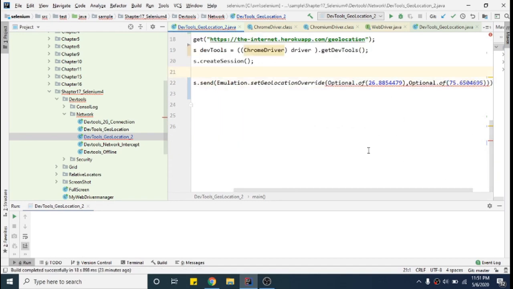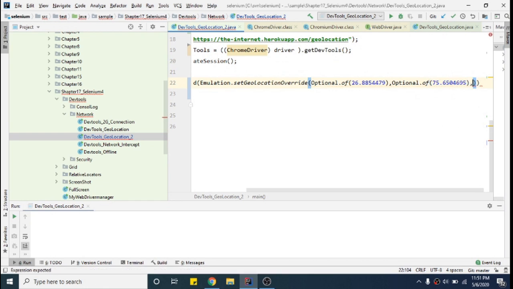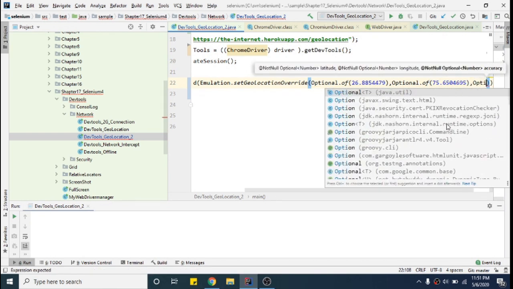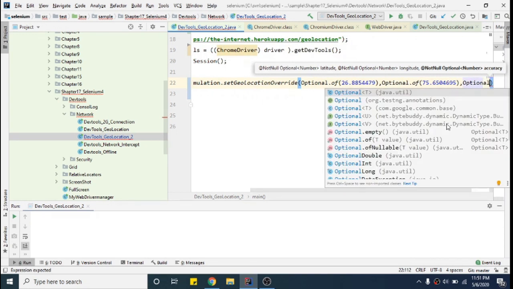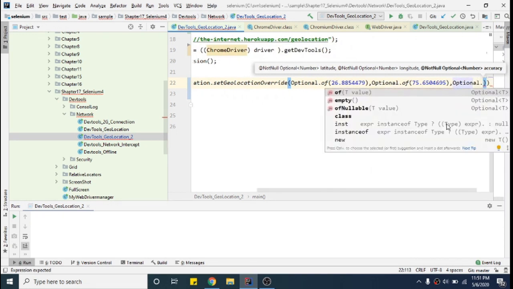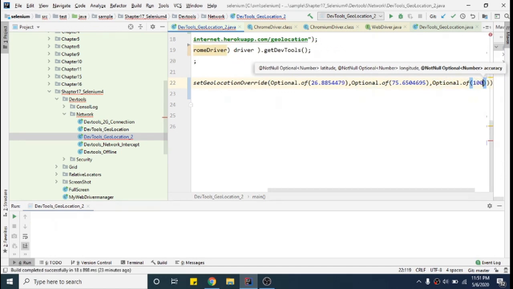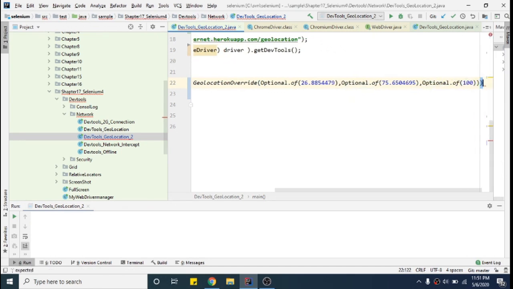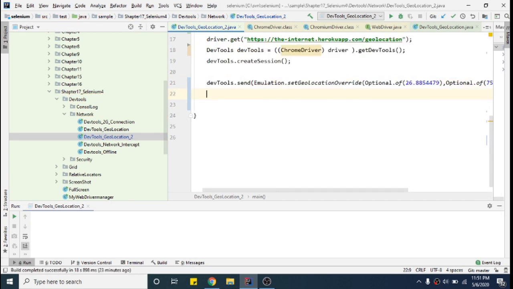Okay, so this is also done. Now let's give one more comma, and now I need to give a second one, which is the accuracy. Accuracy is also important when we are giving the geolocation. So I will give an accuracy of 100 here. Okay, so this has been done also.